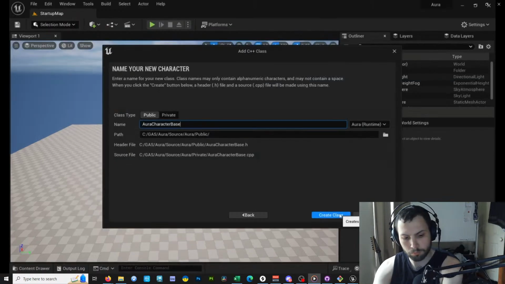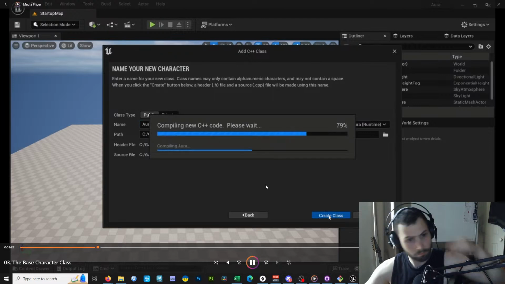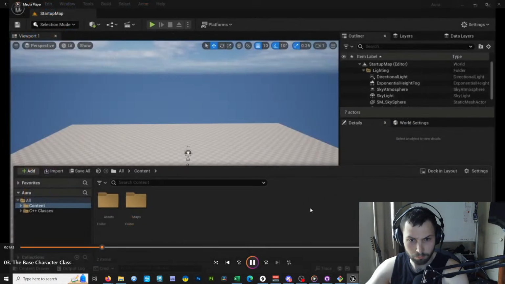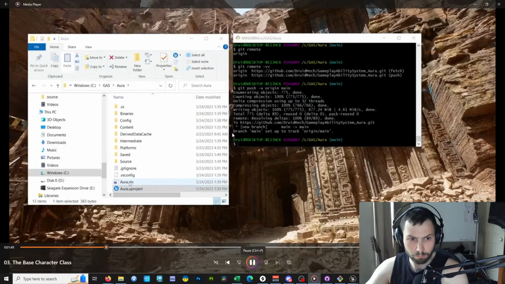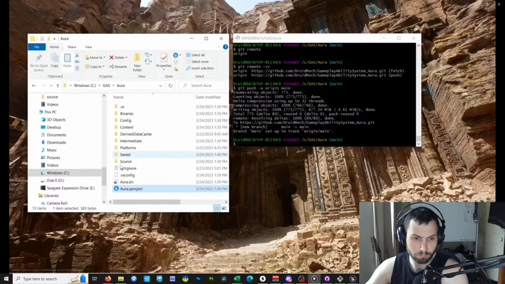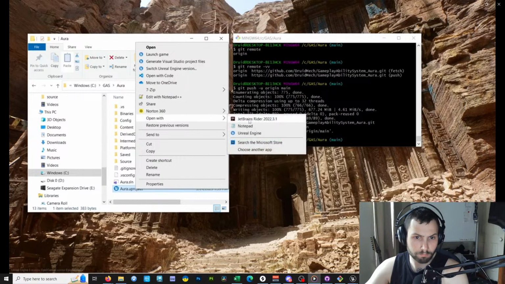Now, I have Live Coding off, and my project is set up so that it doesn't automatically compile when I create a class. So it's going to generate the C++ code, so I'll give it a moment. And once that's finished, I'm going to go ahead and close out of the Unreal Engine editor. Now, a .sln has been generated for me, but I'm going to open this project in Rider. Now, if you don't have Rider, you can use Visual Studio or even VS Code if you'd like to do that. But as I mentioned, I'll be using Rider for this course, and I can right-click on the .uproject and select Open with Rider.